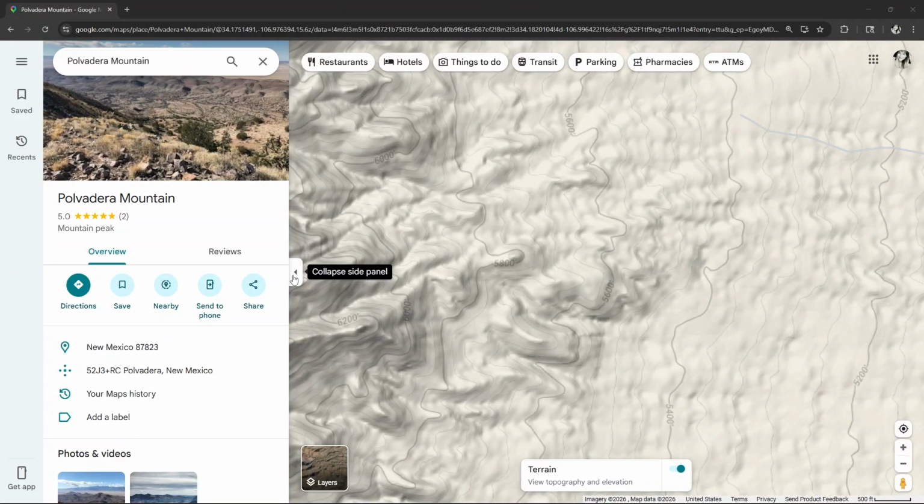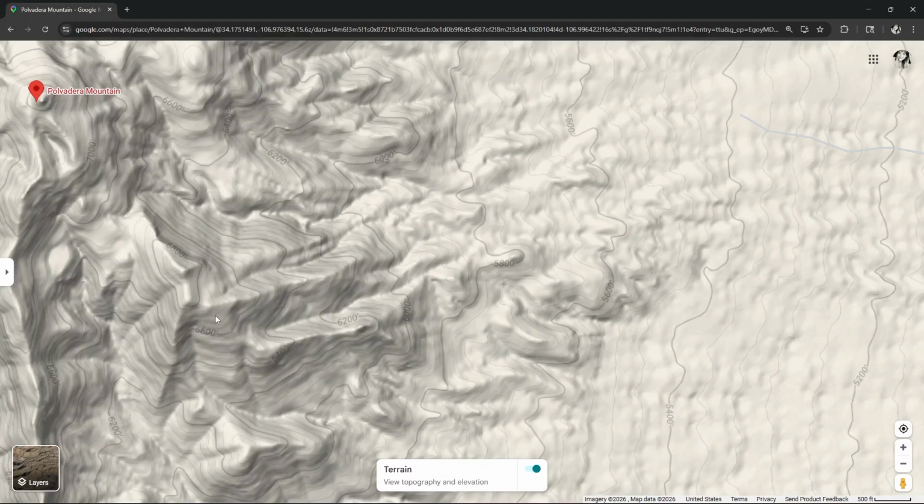First, open Google Maps and navigate to your project site. Here, I've randomly selected the Polvadera Mountain in New Mexico with clearly visible terrain contours, but you can search for any location using the search bar. Next, enable the terrain by clicking the Terrain option in the lower left corner. Now zoom in until you can clearly see the elevation markers and contour lines.